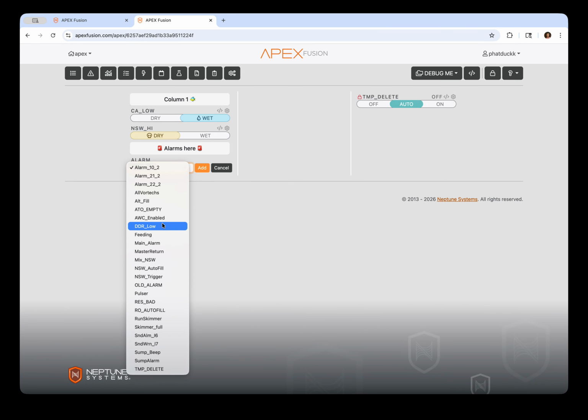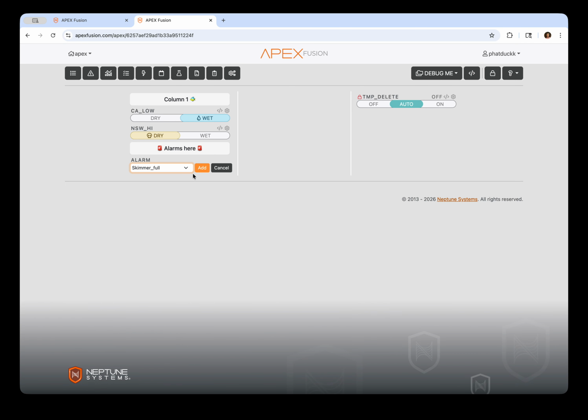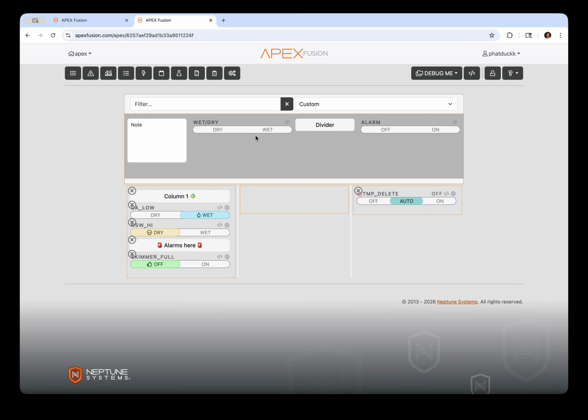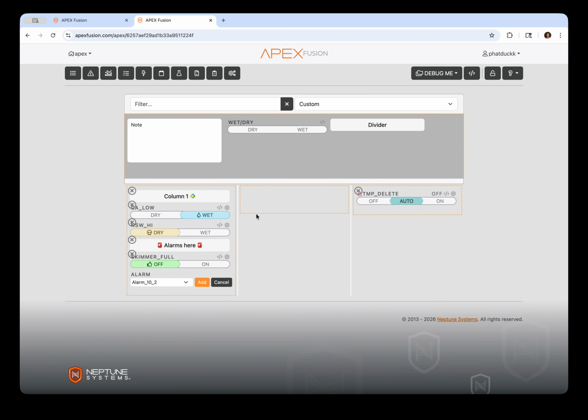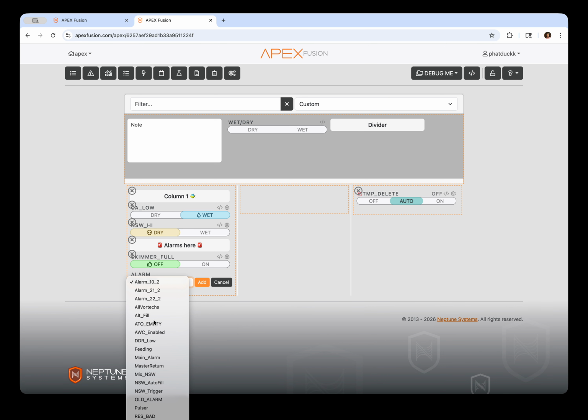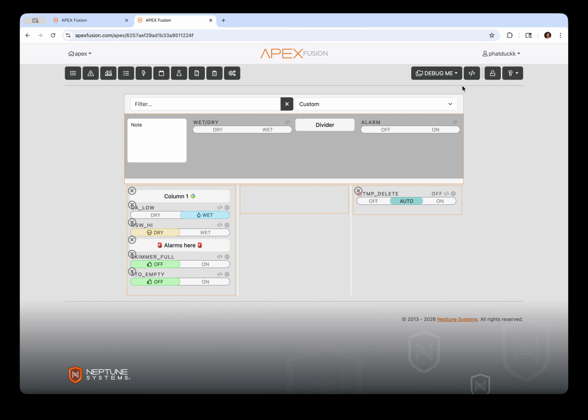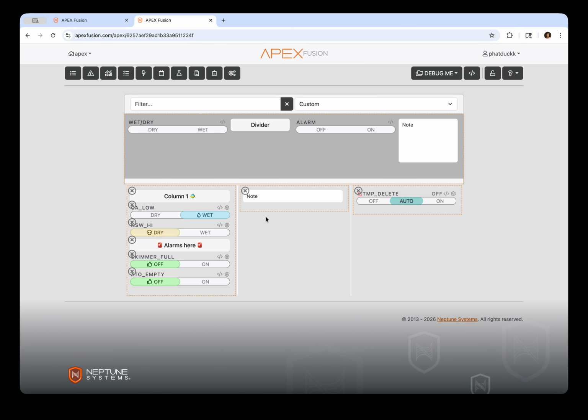So in this case, let's say my skimmer is full. So this will be my skimmer full alarm. That's a virtual outlet. And boom, it's off. And if I add another alarm, I don't actually have any on right now, but ATO empty, that's another one. So that's also off. So that's pretty cool. So notes, you can add notes here now too, which is pretty sweet.